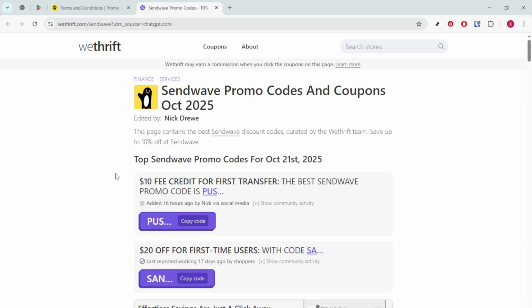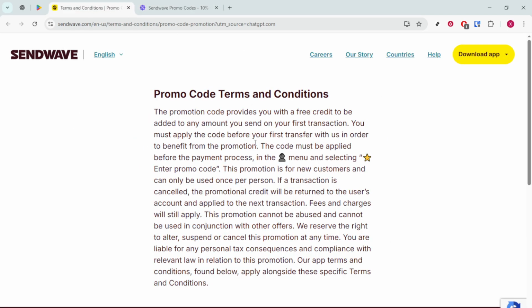Another option is to look online for shared codes. Search trusted coupon sites or active community forums where users share recent promos. Be cautious with anything that seems too good to be true, and avoid sites that ask for personal information. Check the date and eligibility details on any code you find. Some are country or currency specific. A quick test is to paste the code into the promo field in the app before you finalize your transfer to see if it's accepted.